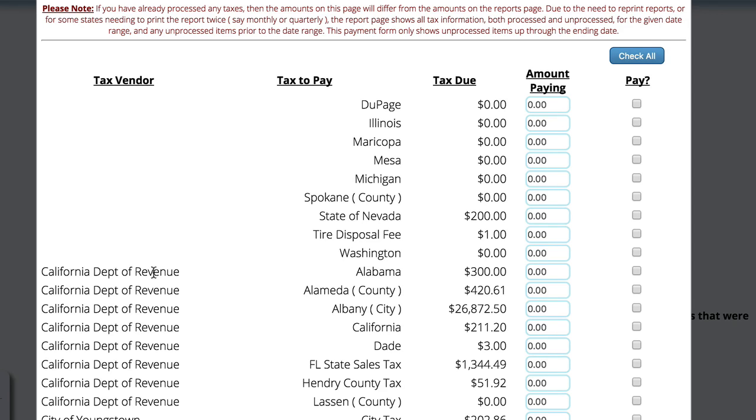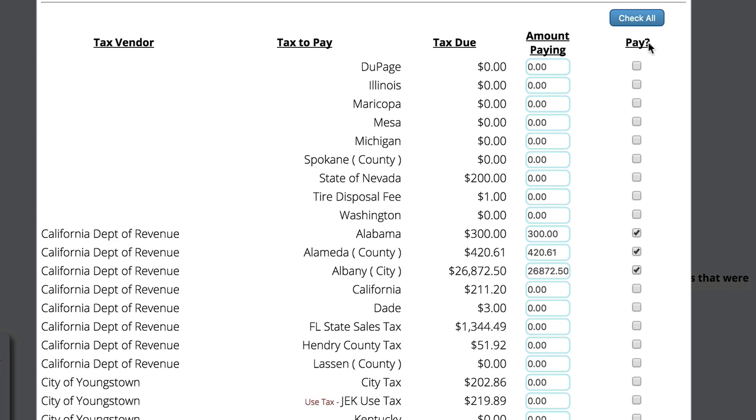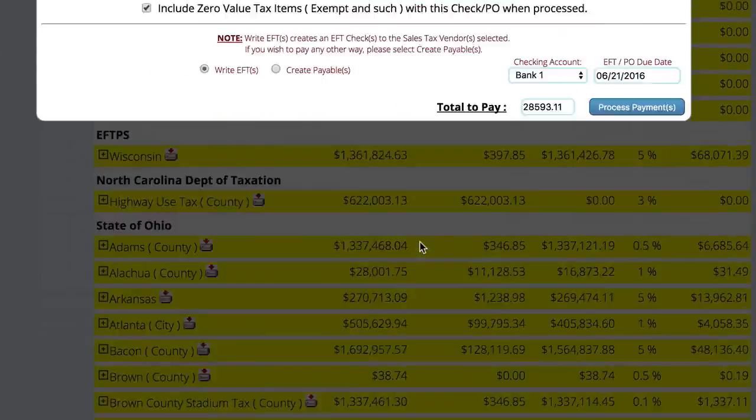And so what I'm going to do is I'm going to come down here, and we're going to select that we're going to pay these 3 sales taxes. These are the only 3 that I want to pay right now. So we can break this thing into one big payment, or we can pay them individually. We can do whatever it is that we want to do. We also have a check all button to just check everything on the page, but those are the only 3 that I want to pay.